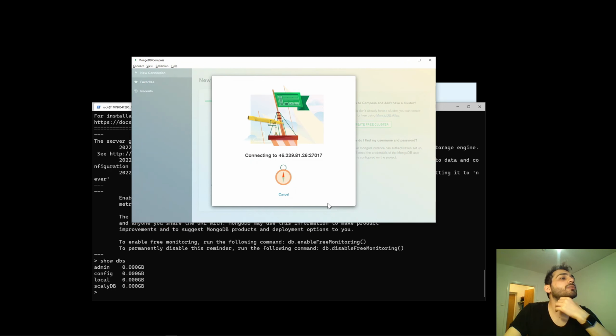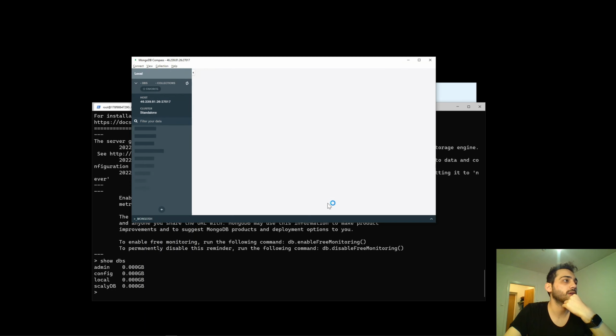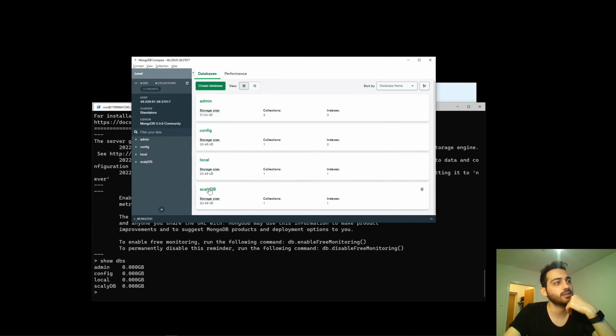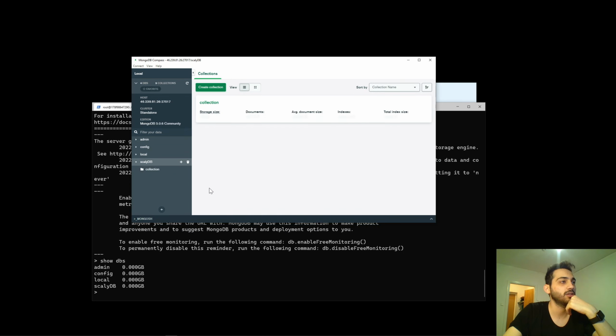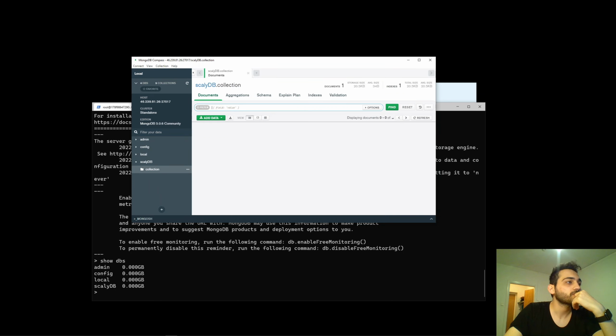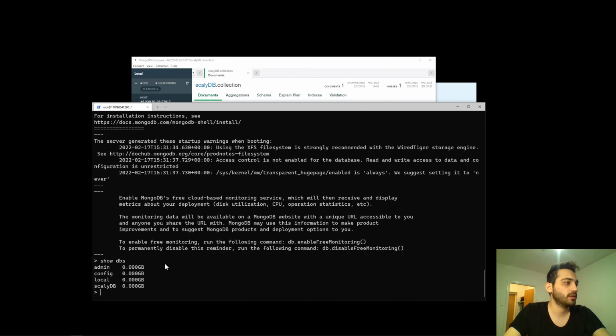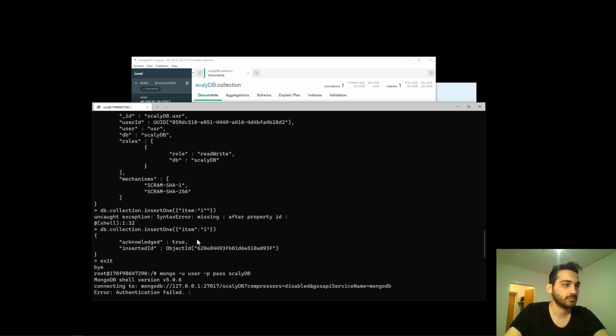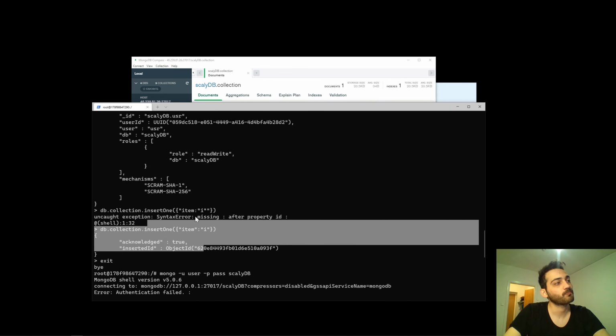It's going to wait while connecting. Yes, now it's connected. Now we can see we have a ScalyDB database here, and we have one piece of data here, and that data is the item that we added here. Yes, that item we added.